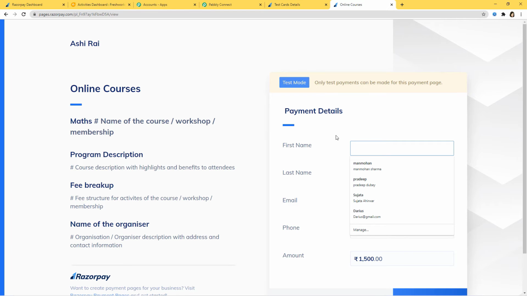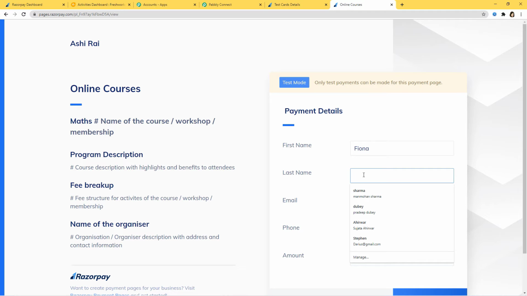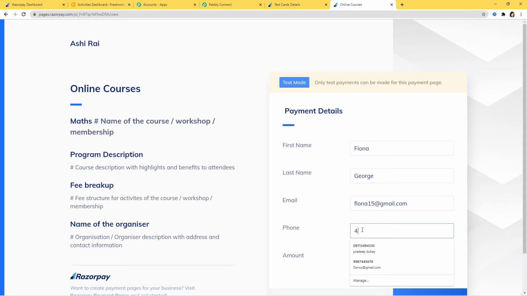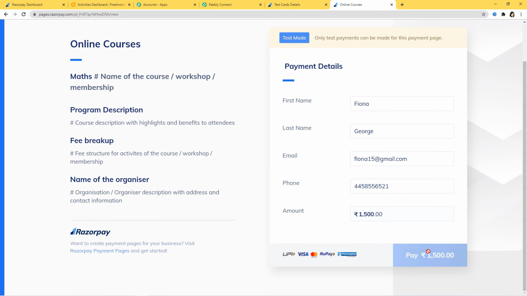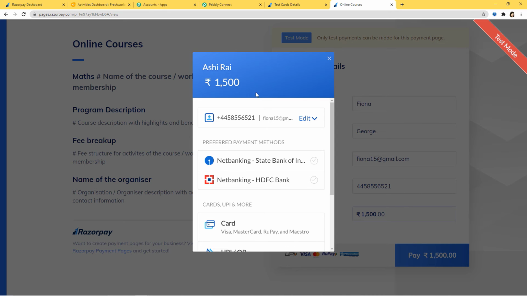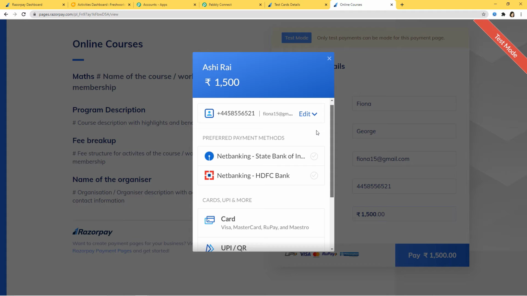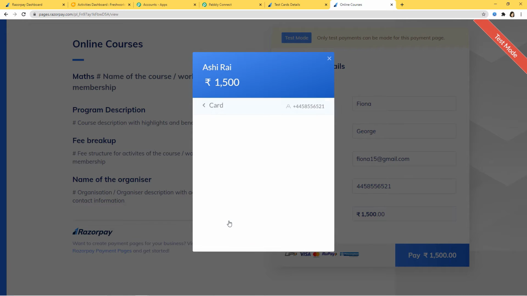So first name is going to be Fiona, last name is George, email is fiona15@gmail.com, phone number. Okay, now I'm going to pay 1500. So now here in preferred payment methods, you can see we have various options available. You can select whichever you want according to your choice. Now I'm going to use card.